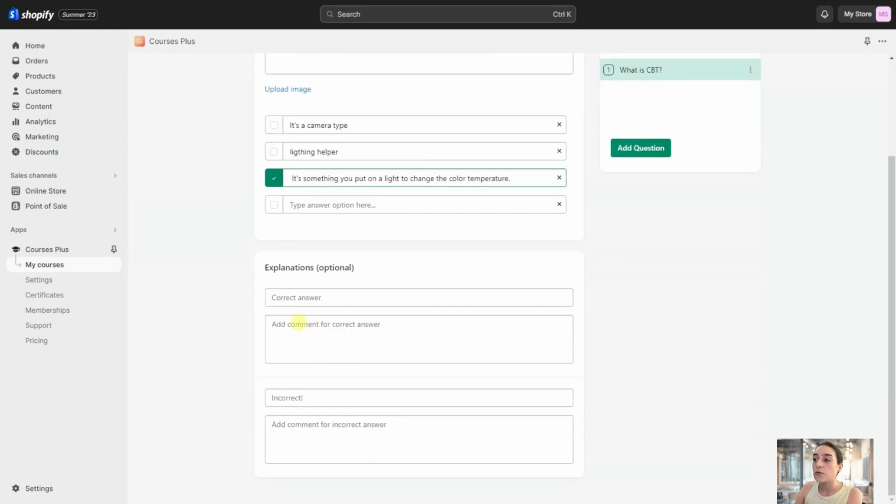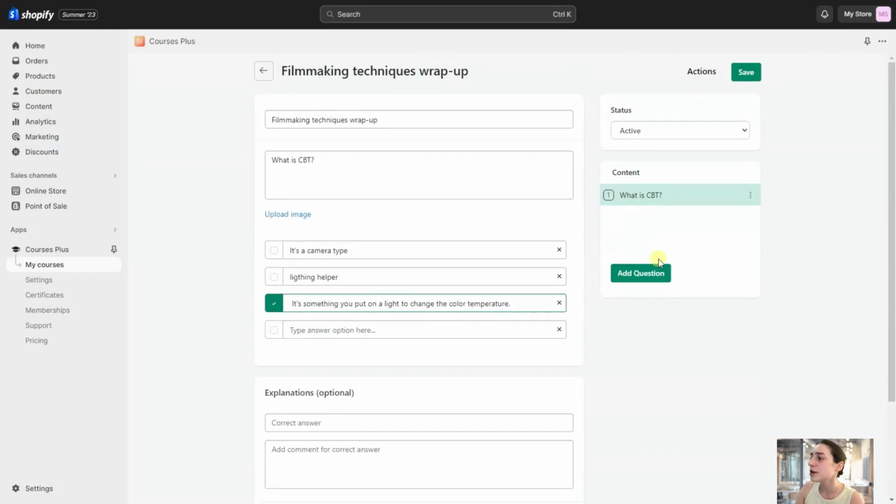Here you can also further explain. You can see both cases. If there is a correct answer and you want to add a comment to it, for example, just great, you did so well. And in this incorrect part, you can further explain the term so that your students do not repeat that mistake again. Here you can add the questions, and you can change the status. If you just want to deactivate it, just go with the draft.